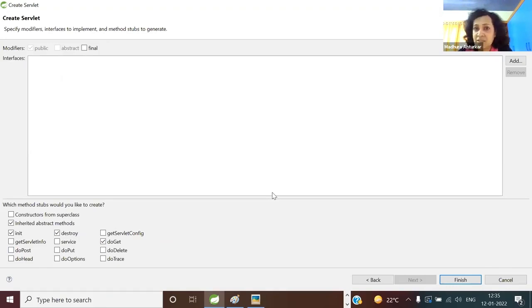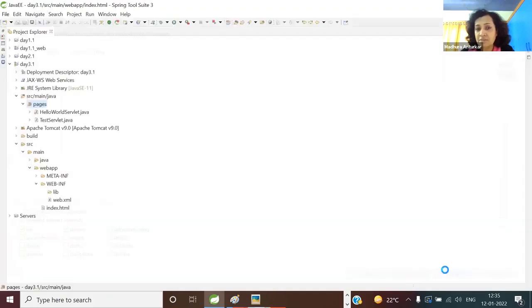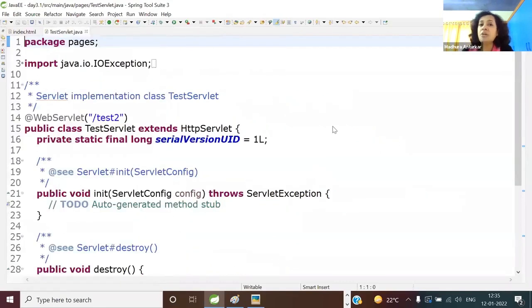So see the checkboxes, inherited abstract methods. Init, actually they are concrete, but no implementation. Init, destroy, and do get. Done. Chosen all three. Okay, you can say finish. And now you can see whatever took us so much time getting generated ready-made. So this is the approach you are going to follow for the next 2-3 days.